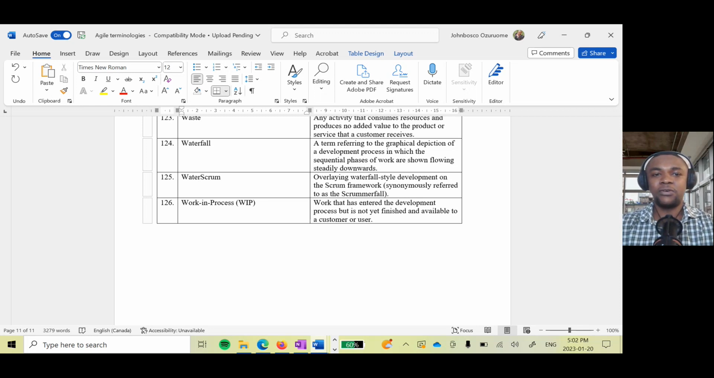All right, Water-Scrum. What does that mean? So overlaying waterfall style development on the Scrum framework, synonymously referred to as Scrum-Fall. So there are times where a company, team, or individual might decide to adopt a combination, a hybrid nature, of waterfall and Scrum. So sometimes you hear Scrum-Fall or you hear Water-Scrum. What that means is just a combination of Scrum and waterfall methodology.